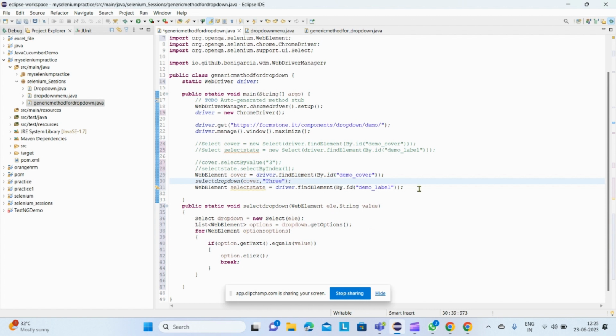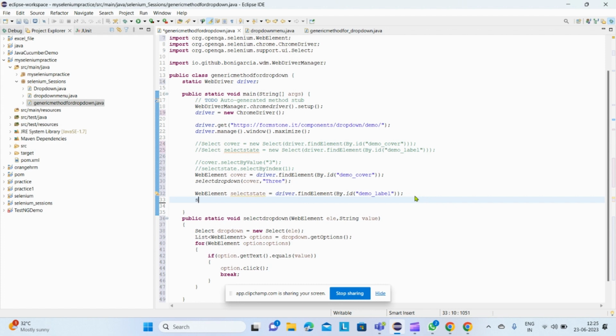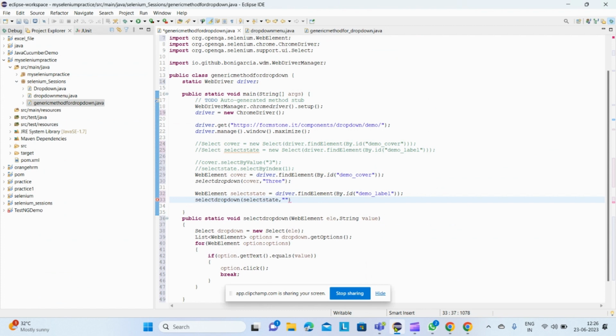Now for this web element, we'll again call that method, selectDropDown, and which web element, select state, and which value you want to pass. Here you can see select state, which value, for Alaska, ALA, SKA. Okay, we'll pass Alaska.